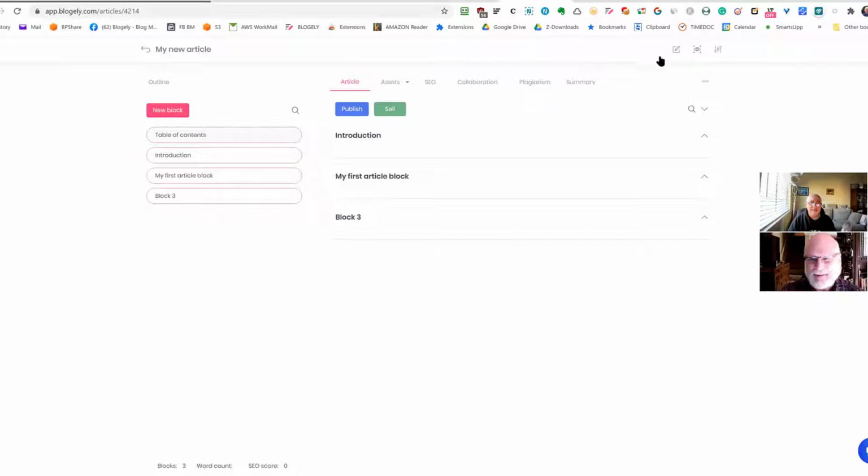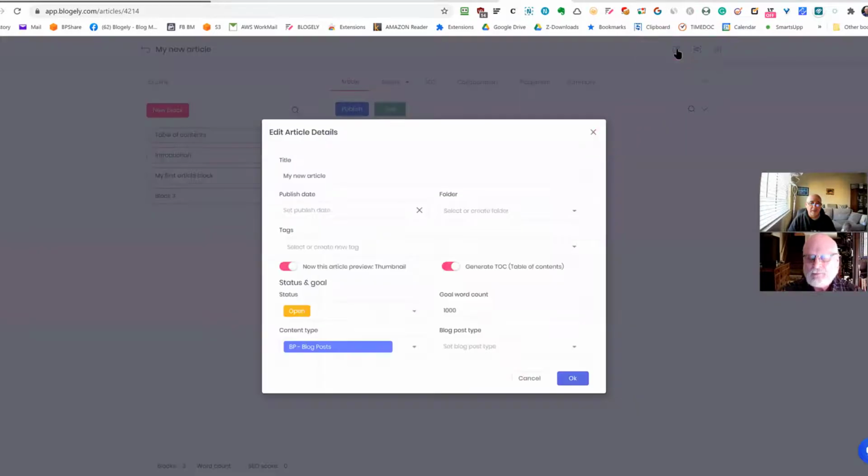Now let's quickly preview the higher level of organization for the article. Since we created the blocks, but we do have a higher level organization, you can see that right here. This is the edit org icon. When you click on the org icon, this is the place where you can change the name of the article.